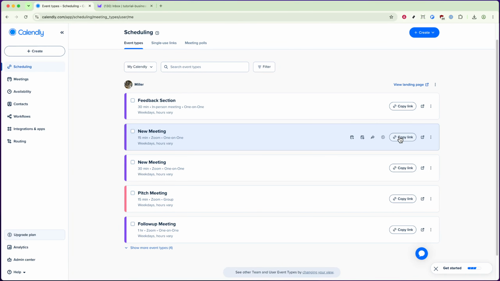Before sharing your link, take a moment to ensure your event is set up correctly. Double-check your available times, any buffer times you've added between meetings, and the overall details of the event. Proper setup ensures that everything runs smoothly for both you and your invitees.